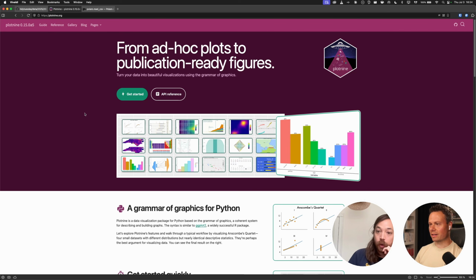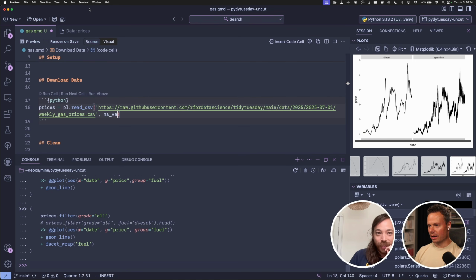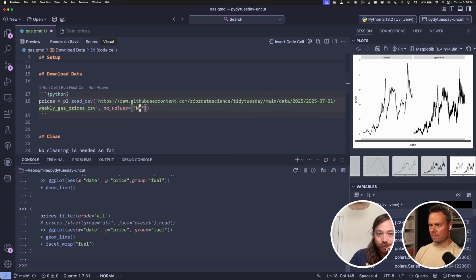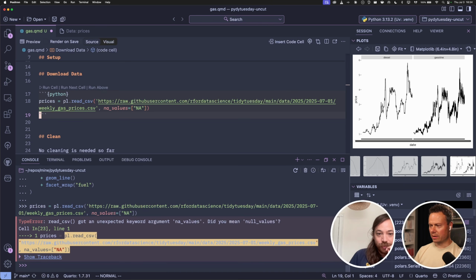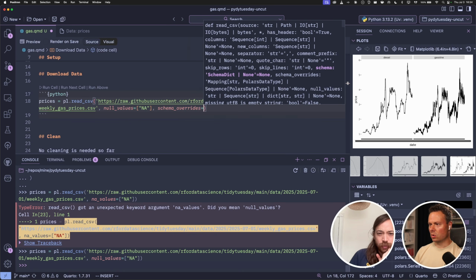Oh wait, that was a sneak peek at the new Plotnine website right here. First things first, NA values. Oh, null values is the argument. Okay, that worked, but also then schema overrides, and this can be a dictionary.